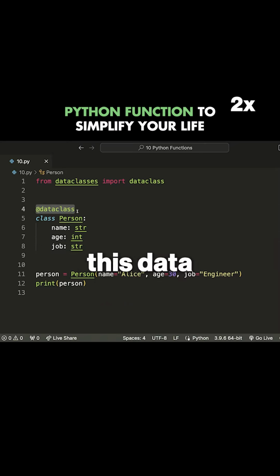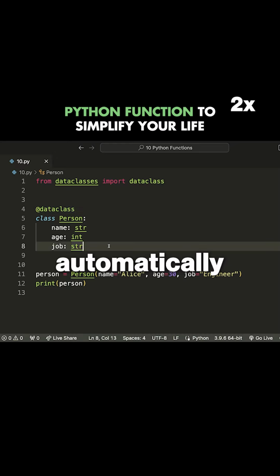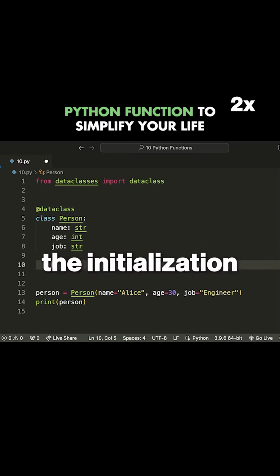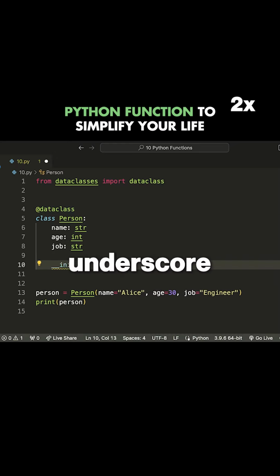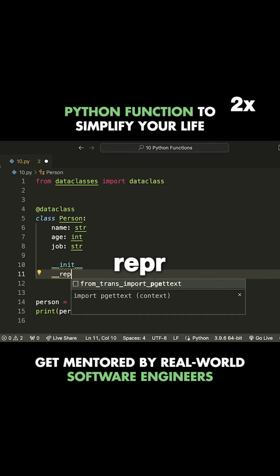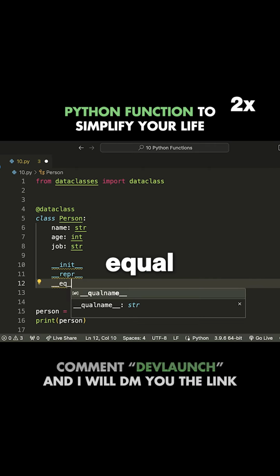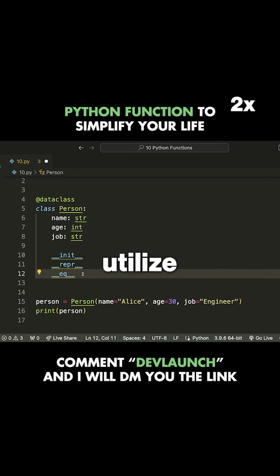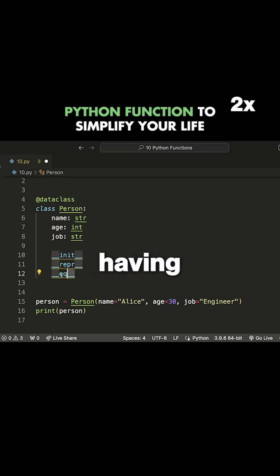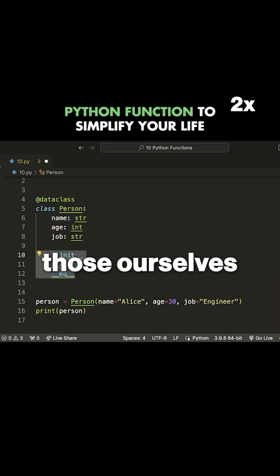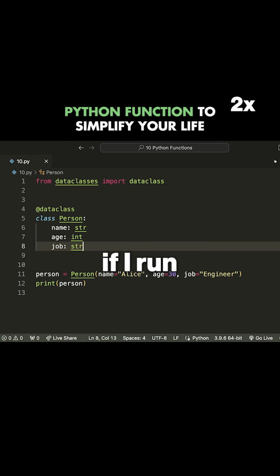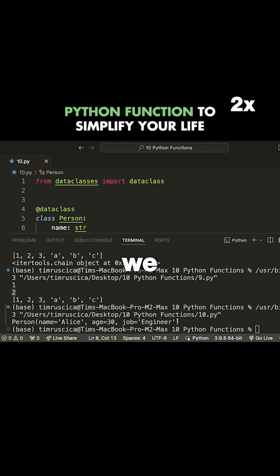And when we have this data class decorator on top, it automatically implements the initialization, so __init__, the repr, so __repr__, and the equal method. This allows us to utilize this object very quickly without having to define all of those ourselves. Now, just to show that to you, if I run the code here, you can see that when we print out the person, we get a nice representation of that.